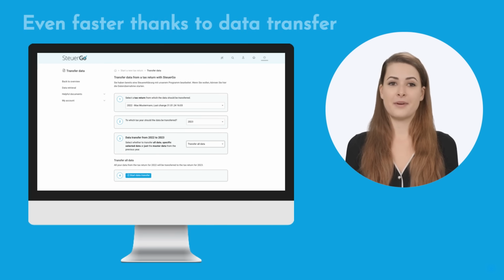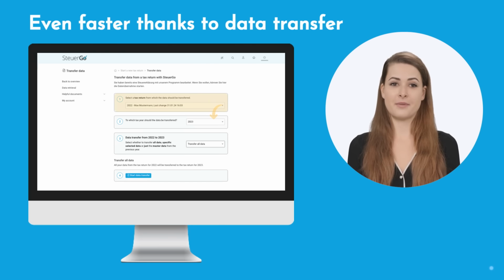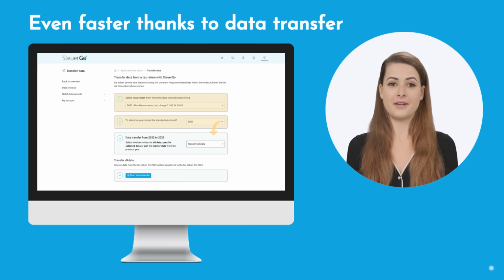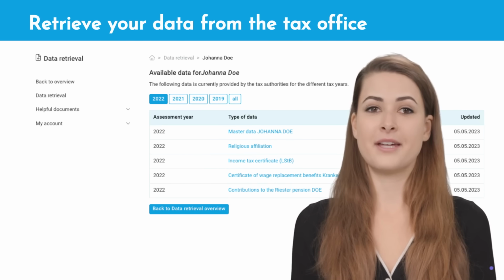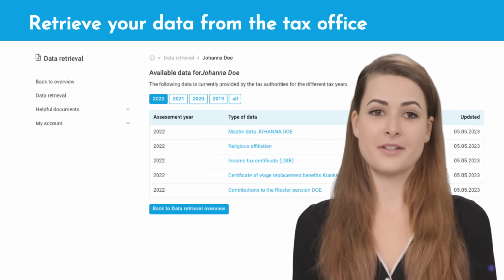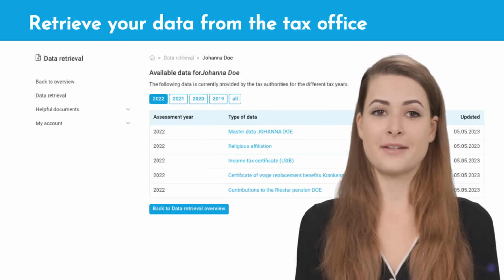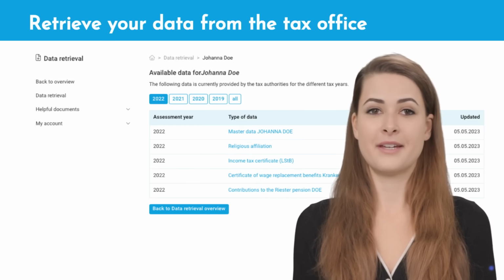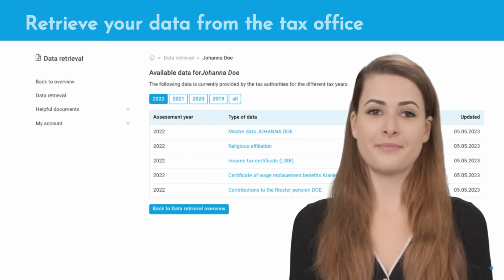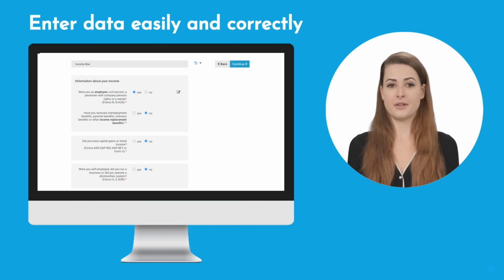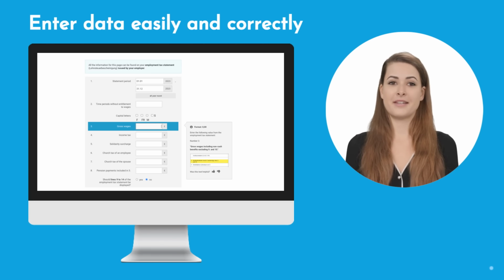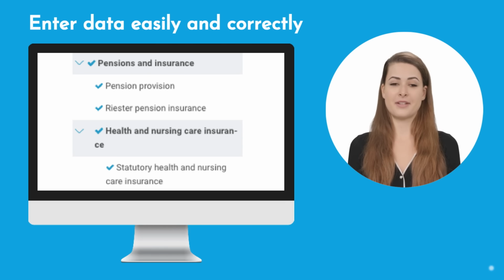If you have already completed your tax return with SteuerGo in the previous year, you can simply transfer the selected data. In addition, you can conveniently transfer personal data stored at the tax office to your tax return, using the data retrieval function, and then check it there. During the interview, in which you answer questions about your personal situation, you will enter all the necessary data. Your tax return will be created based on these entries.